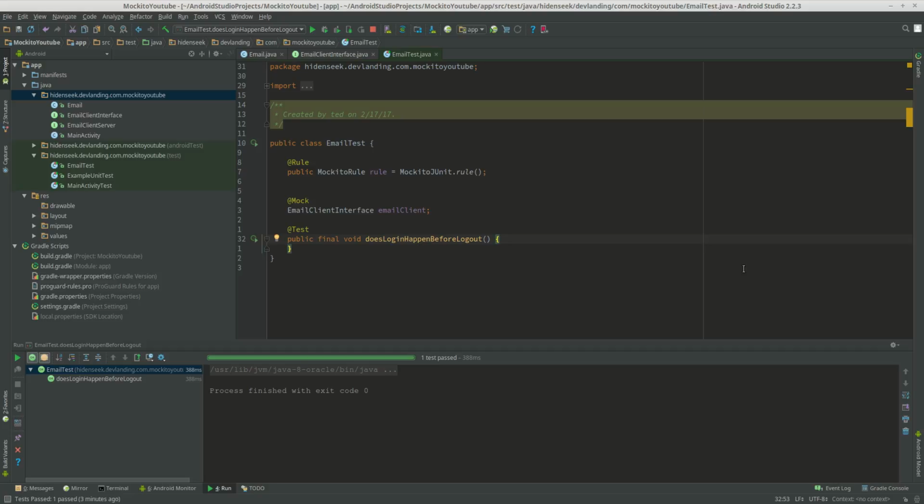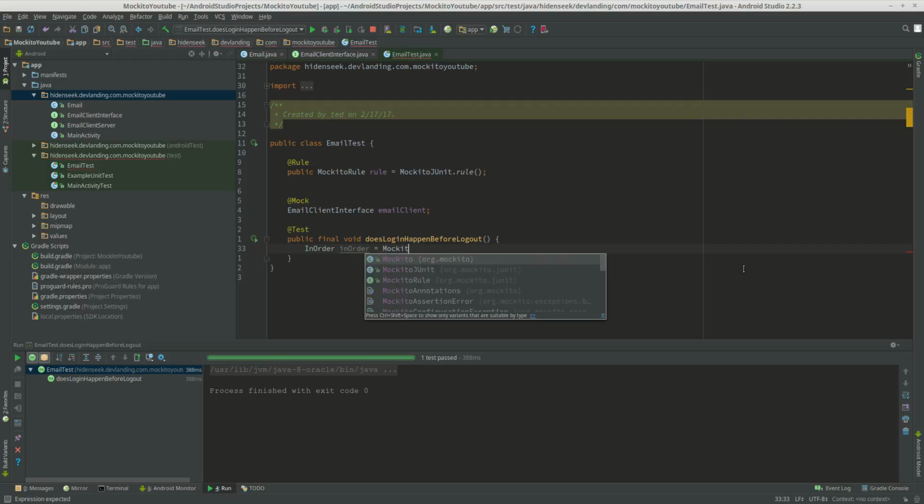For Mockito, the InOrder function makes sure each method is timed correctly, so you can make sure one method is run before another and verify that. So I'm going to show you how to do that. So you want the InOrder class, InOrder equals Mockito.inOrder.